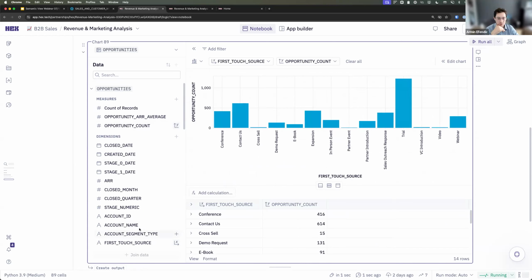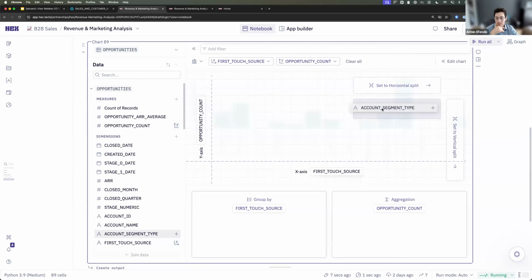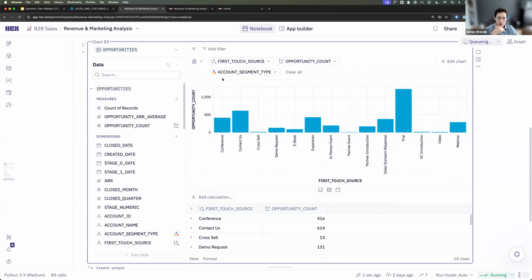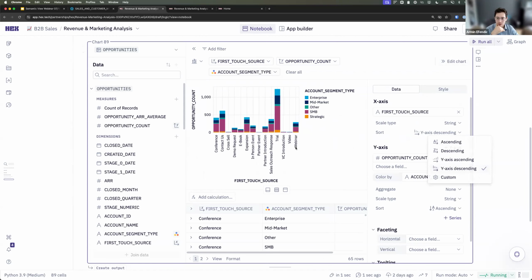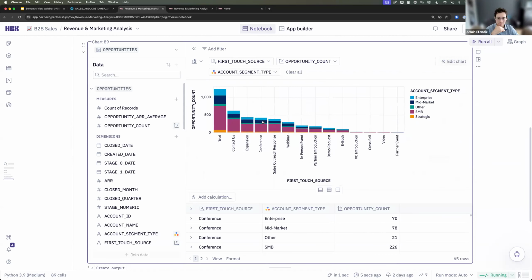And I can even say I want to group by, or color by, our account segment type. I can edit this to be y-axis descending, and we have a nice, cleaner representation of this.